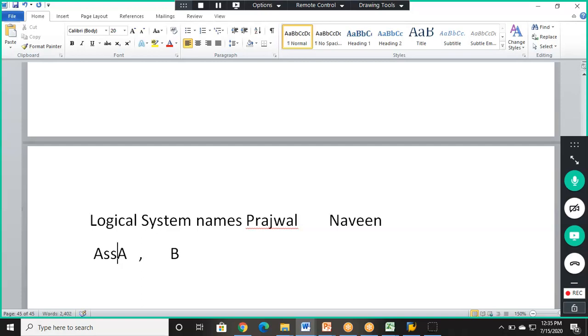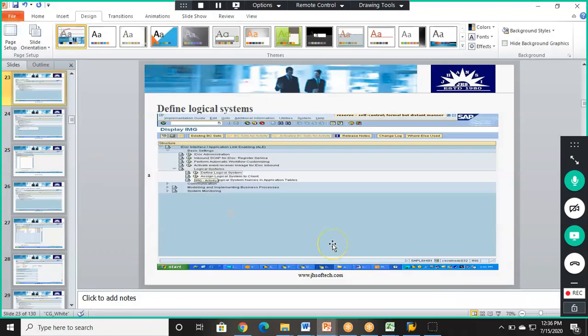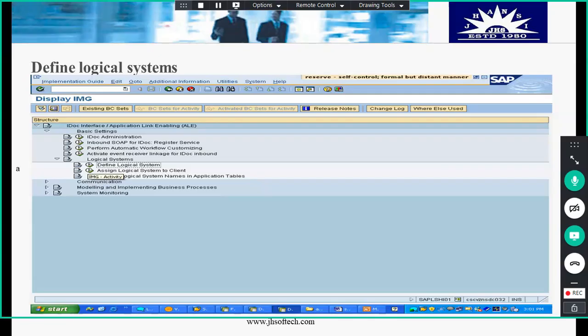Assigning logical systems means first we are defining the names. Define logical system, assigning logical system names. So first we'll be defining the logical system names, then we are assigning the logical system names to two different systems. These are the two things that we are doing here. So first we'll be defining it, then we'll be assigning it.